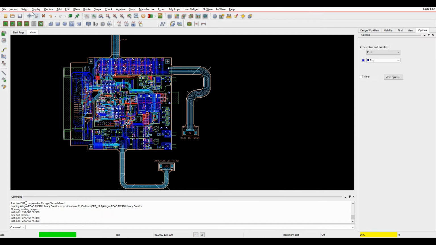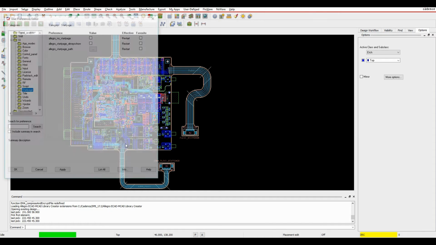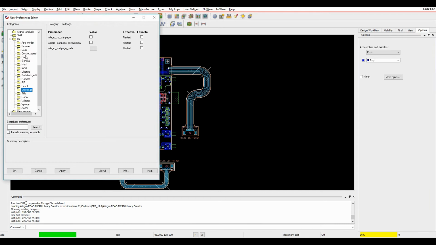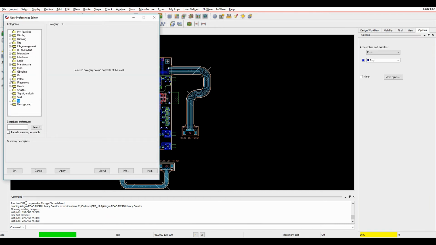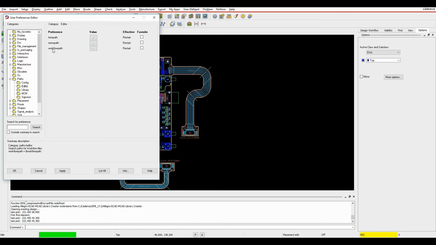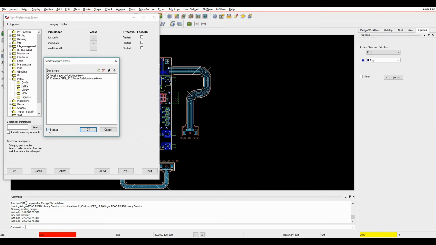So there's a couple of user preferences for this. We'll go to Setup, User Preferences, and if we look under Paths and Editor, there's a workflow path. So if I wanted to have my own workflow, I've got a workflow path here, and if we expand the workflow path, it's going to look in a local directory.